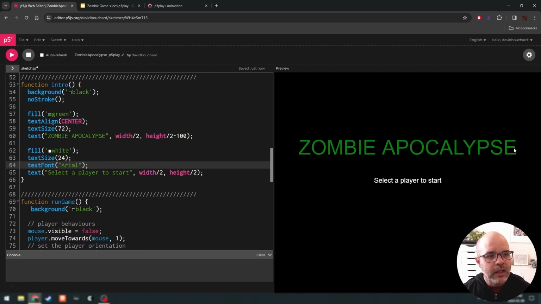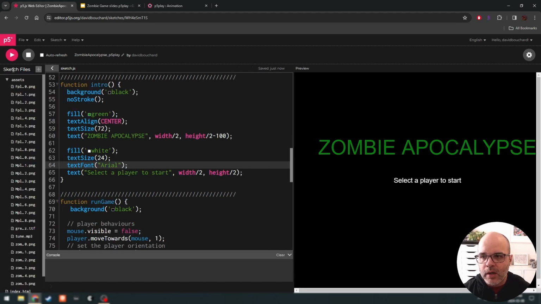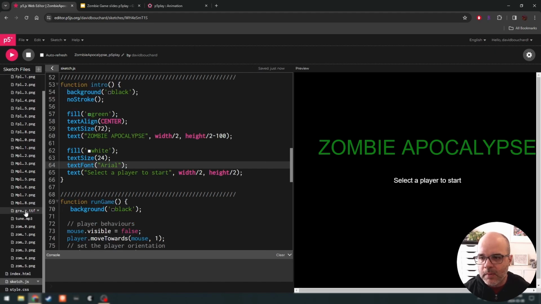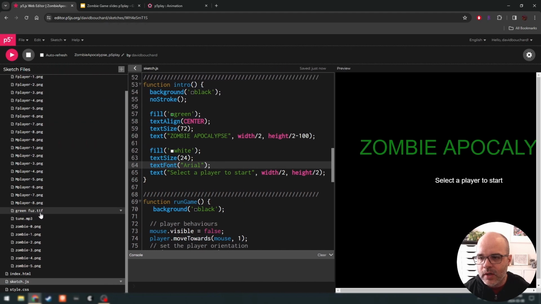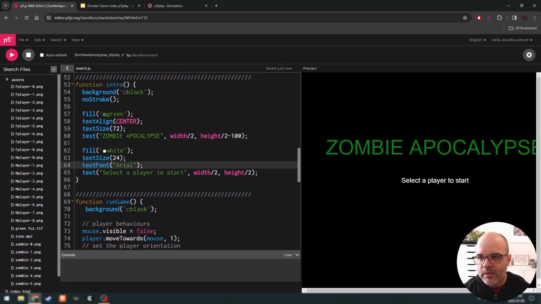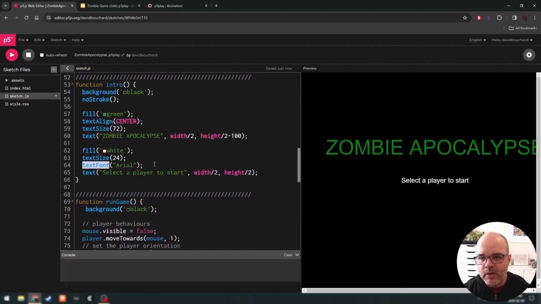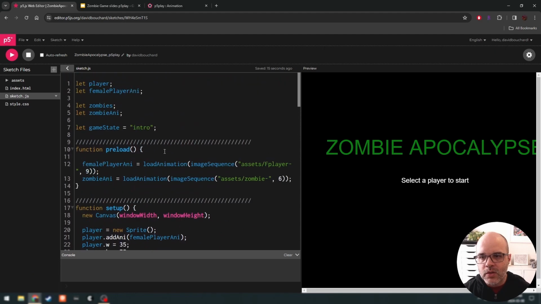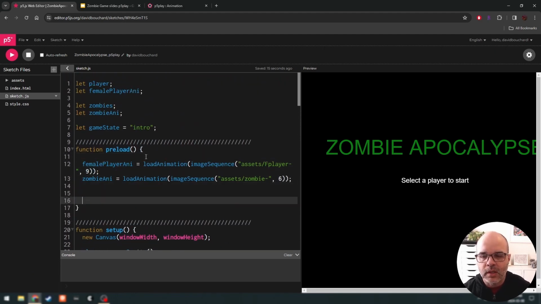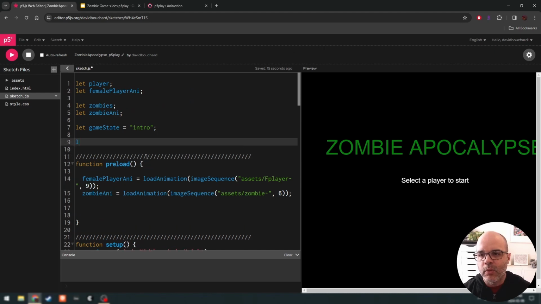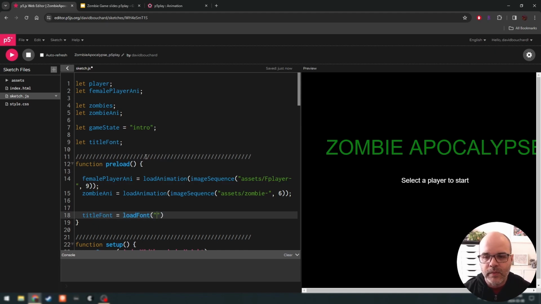And then let's bring in a nicer font for this game title, Zombie Apocalypse. In the assets that I've included for this game, I have a file called greenfuzz.ttf. We're going to load that as a font object, and then we'll be able to set that as our font before we draw. So let's go into preload. First we'll make a global variable. Let's call this titleFont. And in preload, we'll say titleFont equals loadFont, and then assets greenfuzz.ttf.